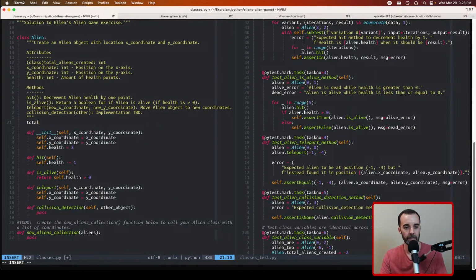So we need total aliens created like this. Because it's class state, we can do this assignment here and give it an initial value of 0. And that'll be for the lifetime of the process. This is the class state. So Python's going to start up. It's going to interpret all of the class and figure out how to put everything together. And it's going to see this class attribute and give it that 0 as the initial value.